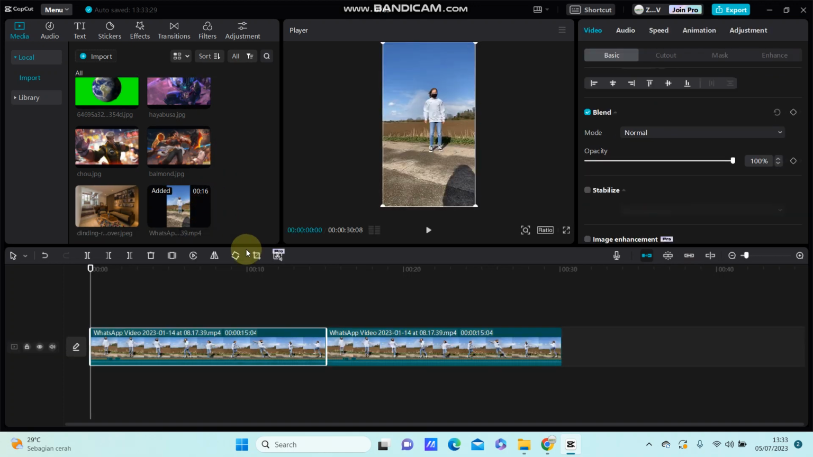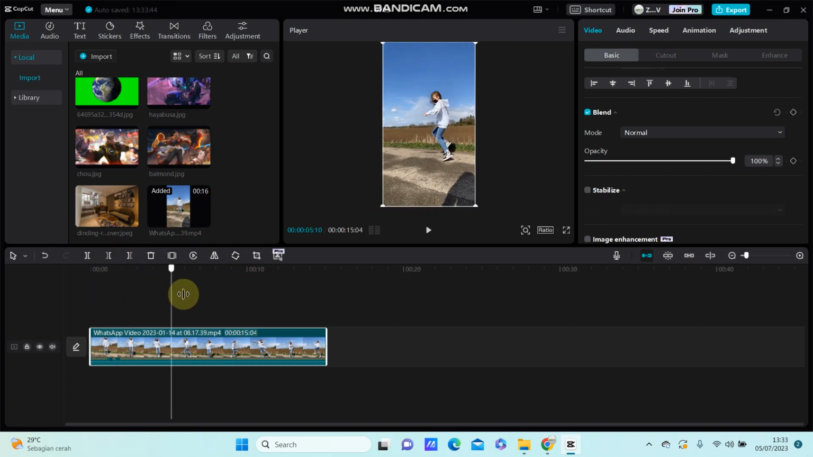Just select your video, and to freeze the video you can click the freeze button. For example, select the part of the video you'd like to freeze. For example, I'll choose this part, and then just click freeze.